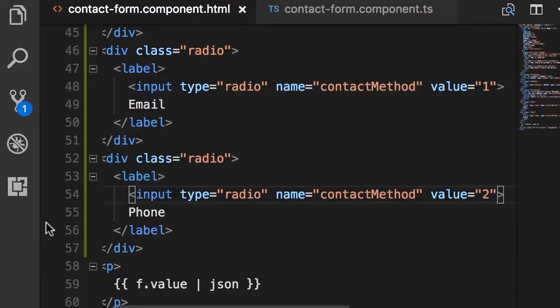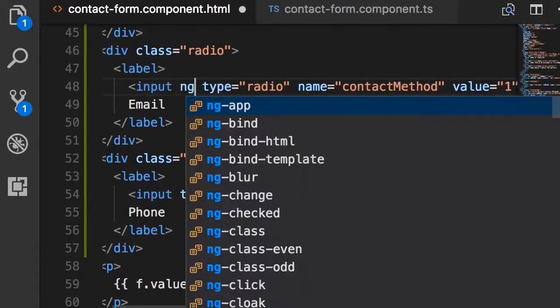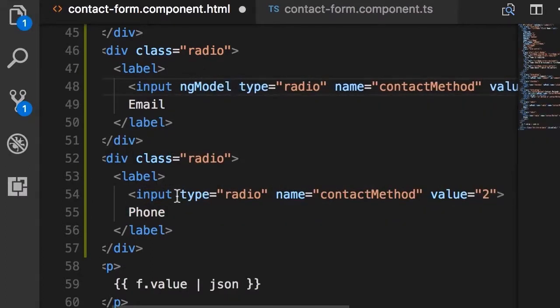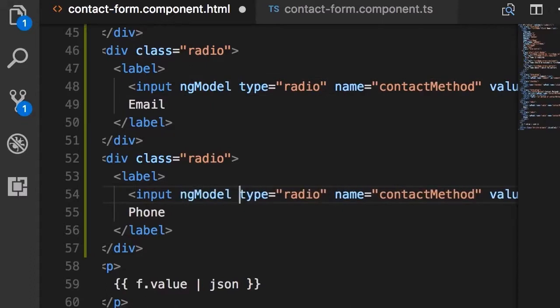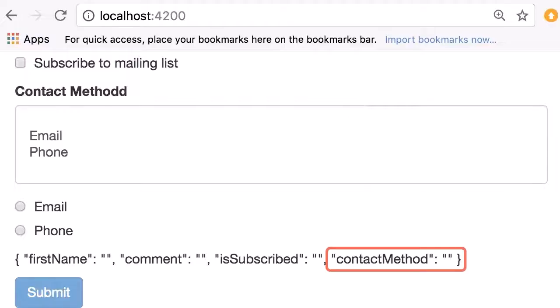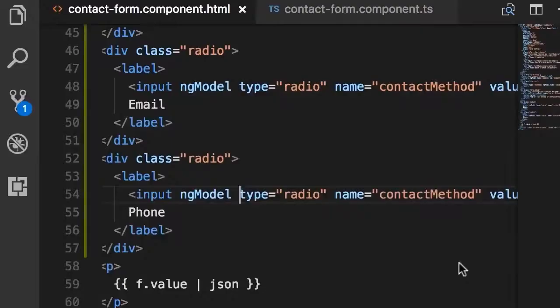Now, just like other input fields, we need to apply the ngModel directive on each of these radio buttons. So ngModel, and one more time, ngModel. Note that currently our input fields have a name attribute, so we don't have to reset them. Now back in the browser. So our contactMethod property currently doesn't have a value. But if I select email, now the value of this property is 1. Or if I select phone, it's 2. Perfect. So if you want to hardcode radio buttons, this is how you do it.